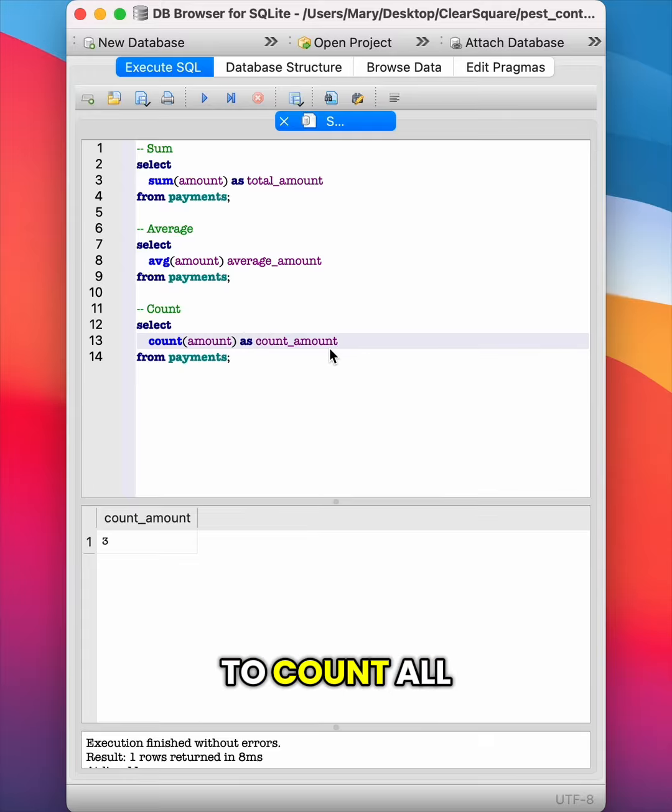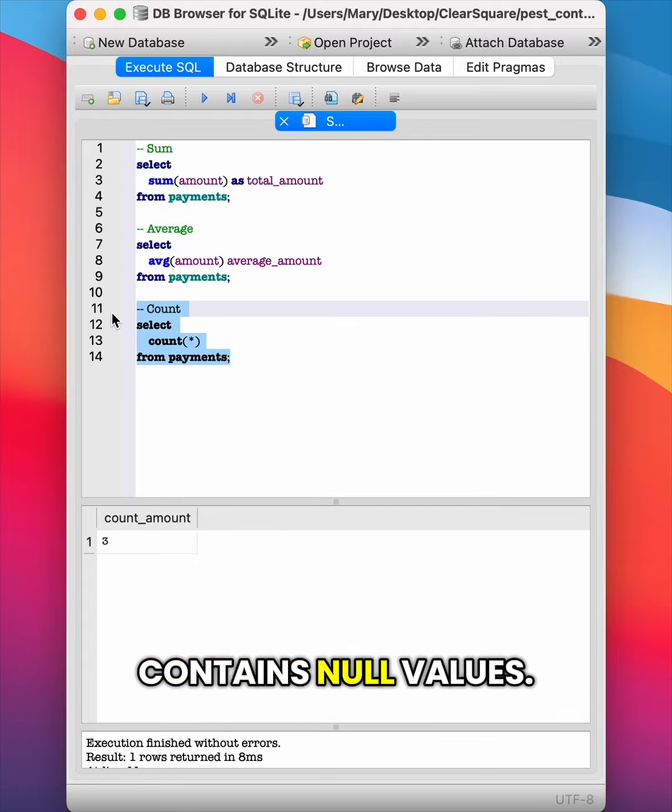If you wanted to count all of the rows in your entire table, you would not indicate a specific column, but you'd instead use an asterisk. This will ensure that every single row is counted, even if it contains null values.